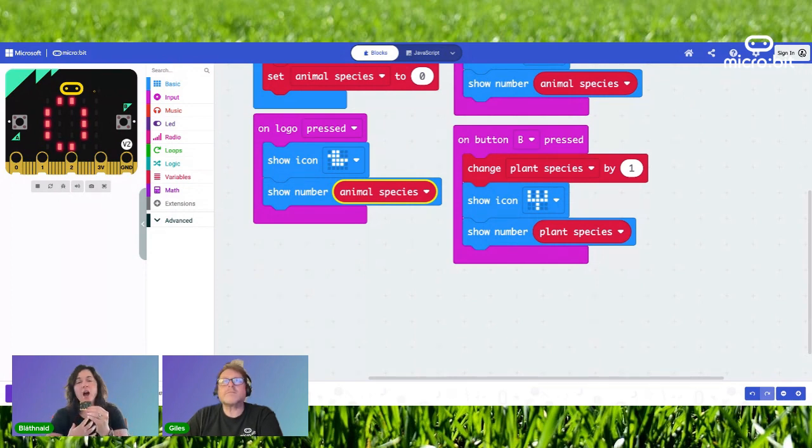So that means when you press the logo, the duck icon will come up, and then the total number of animal species. Now, I also want to see the plant species, but I don't want it all to happen too quickly. It needs to be clear when we read it off the screen. And when there's numbers that are 2-digit or even 3-digit numbers, they will scroll. So we need a little bit of time for the microbit to do its thing. So we're going to leave a small pause.